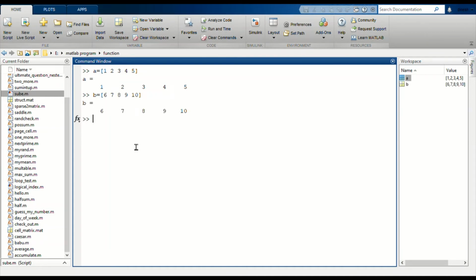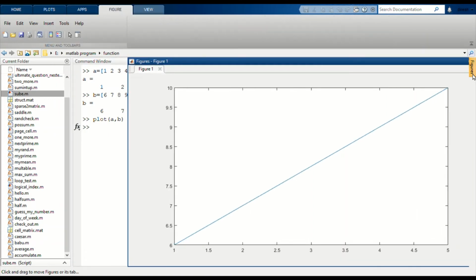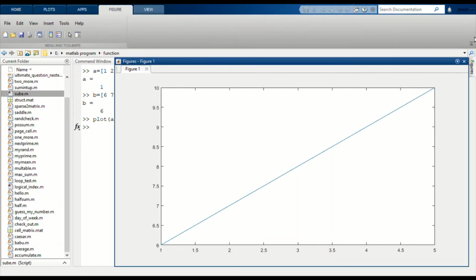To visualize, to plot this data, we use a function called plot(a, b). So plot a comma b. It will give the line graph that you get. This is the x-axis and this is the y-axis.